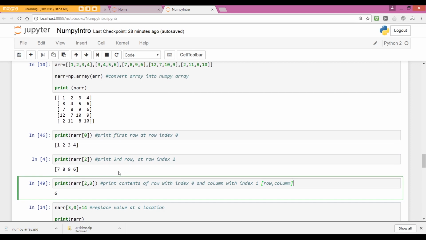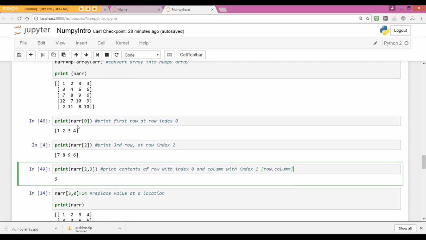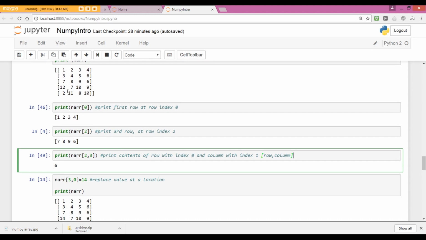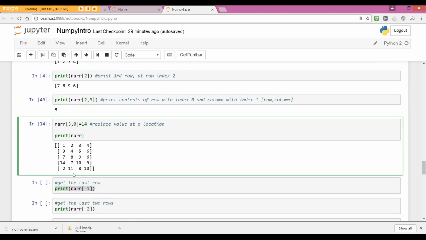Now say I want to replace this value of 12 with 14, then obviously I ferret out which row it is. Since this is the fourth row, it is the third index, and 0 because it's the first column. Then I specify 14. So basically for this particular cell, I specified 14, and when I printed it out, it has been replaced with 14.